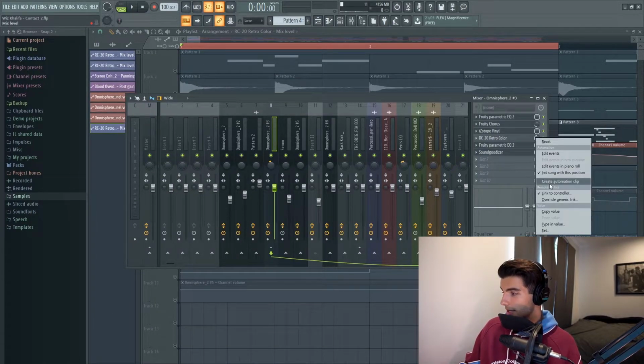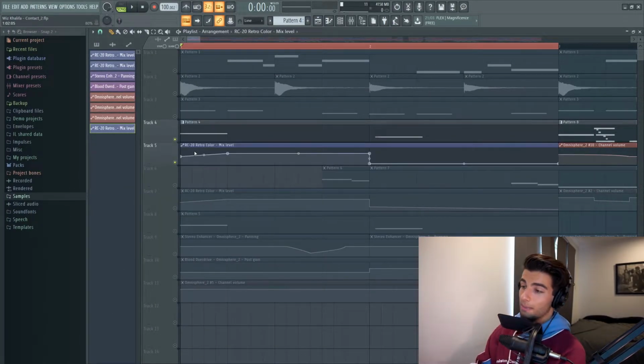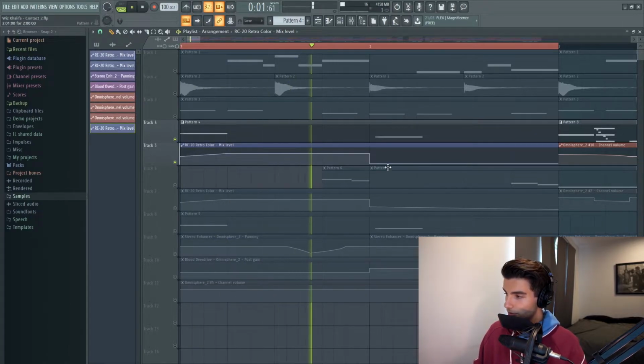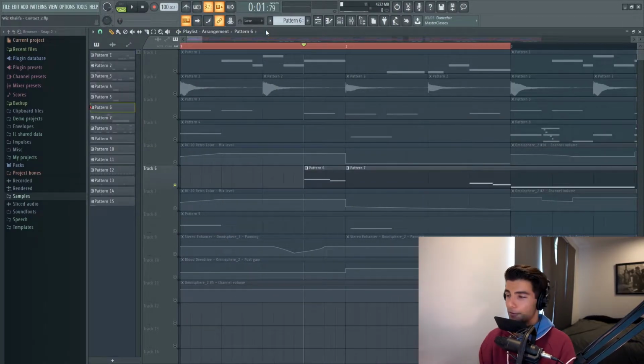Then I went to create an automation clip, and here we brought the mix up to around 70% for the first bar, and then it comes down on the second bar. So you can pretty clearly see here how the reverb is affecting the sound. Then we have a few other different blips of instruments coming in.